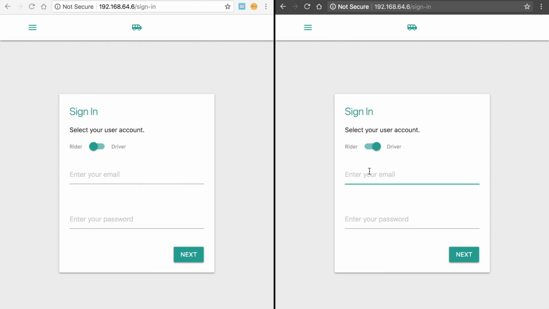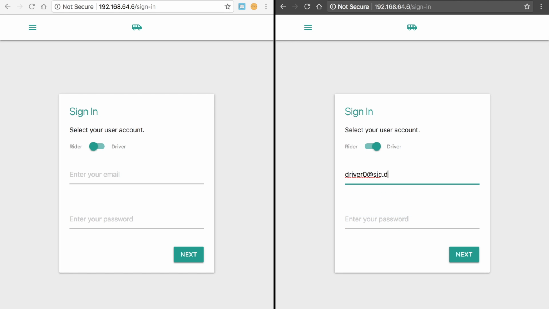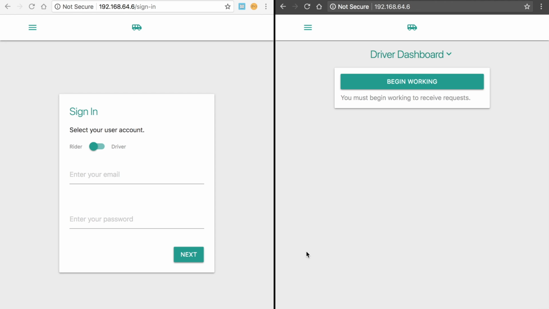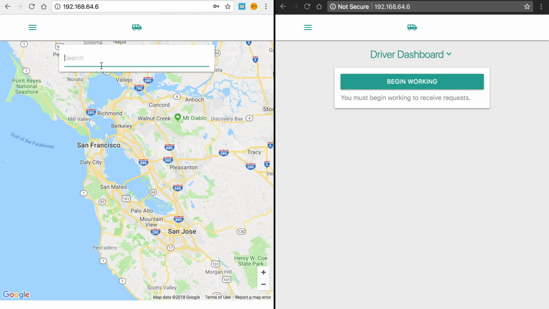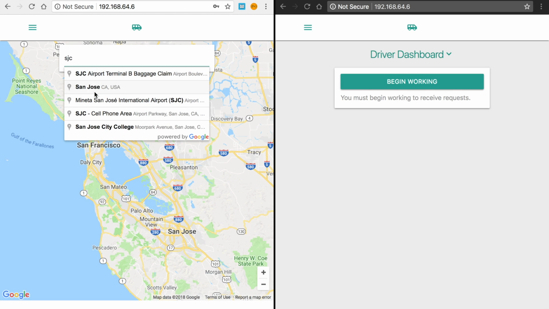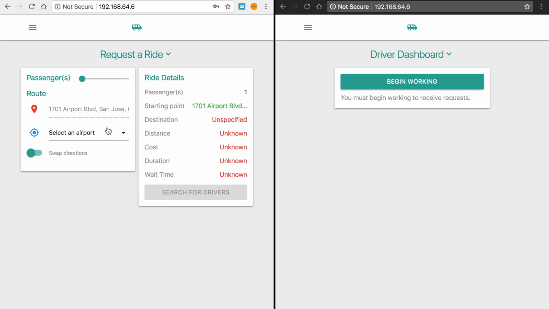Now I'll talk about the ride sharing with the 1 mile radius check feature. So now I have the driver again on the right and the rider on the left. Keep in mind right now that everything has been reset. So driver 0 at SJC is not busy, and on the left here, rider 0 is not currently in a ride. So rider 0 here will navigate from the airport in San Jose to Oakland International.